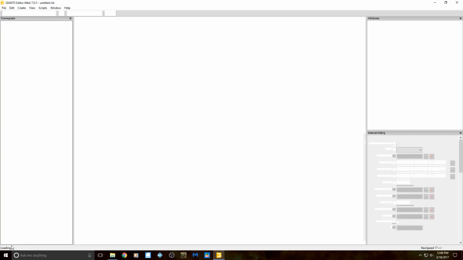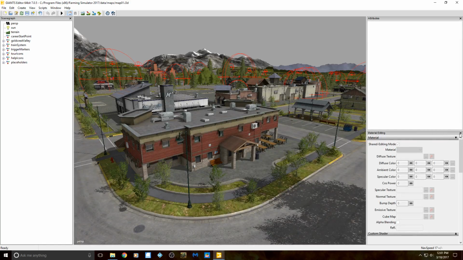It's going to be loading when you first open it. Don't worry about it. If it says not responding, don't even worry about it. It's just loading. So we're going to wait till it opens.